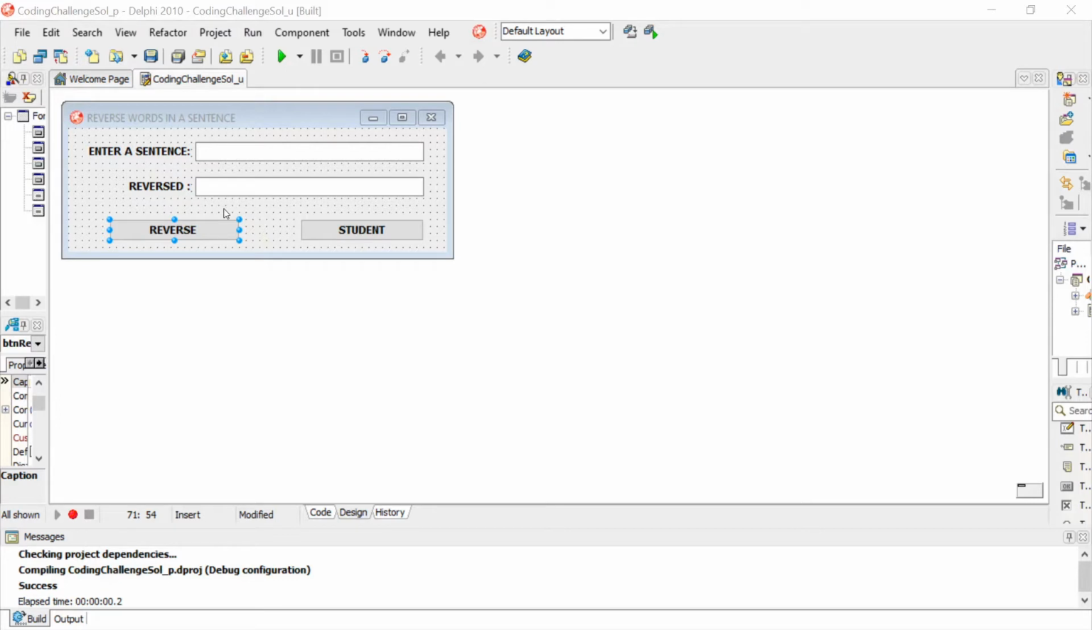And today I'm going to be looking at the solution for the coding challenge 1. So here's the graphical user interface, your front-end development. You had to have a button called reverse, and using a t-edit, you had to enter a sentence and then reverse each word of the sentence.